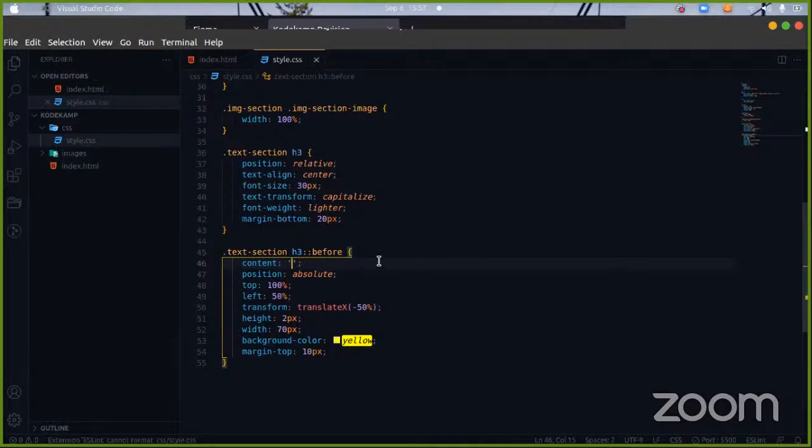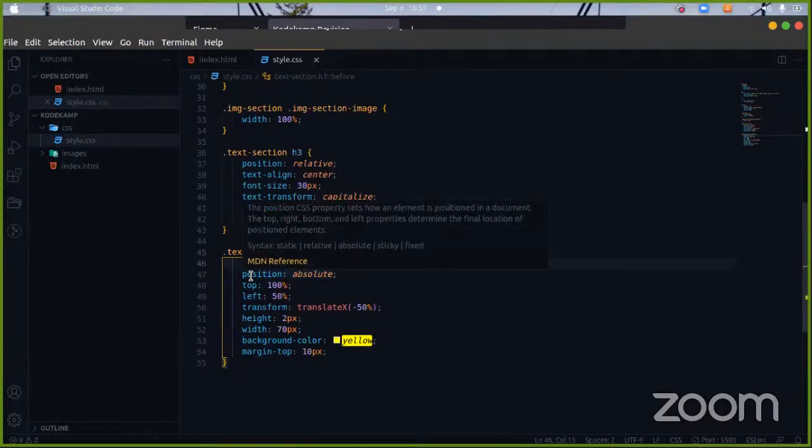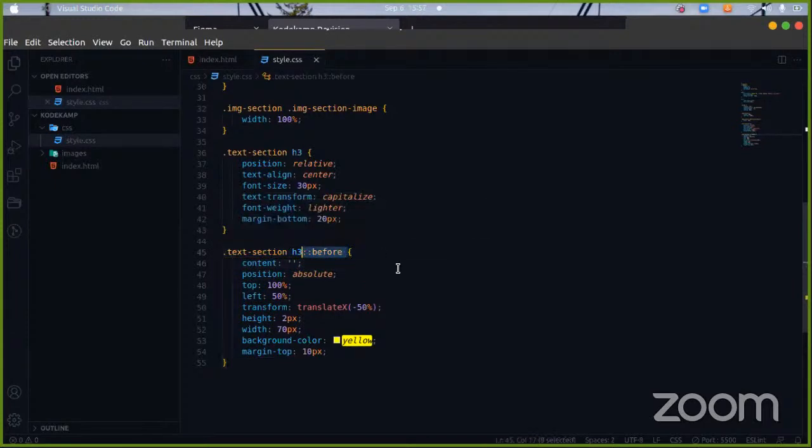Now, what this pseudo selector actually helps to do is, whenever you have an extra styling which you want to do to a particular element, you could use this pseudo selector to actually do it.